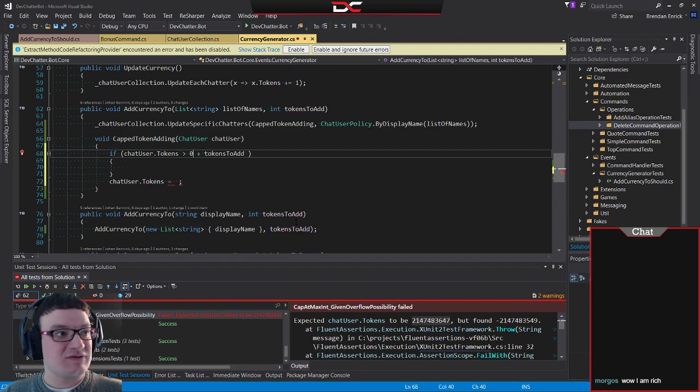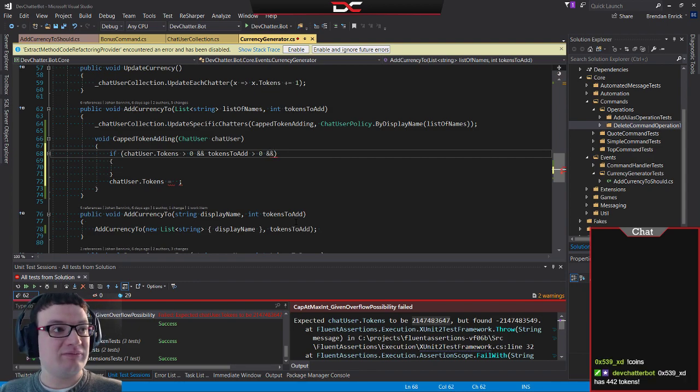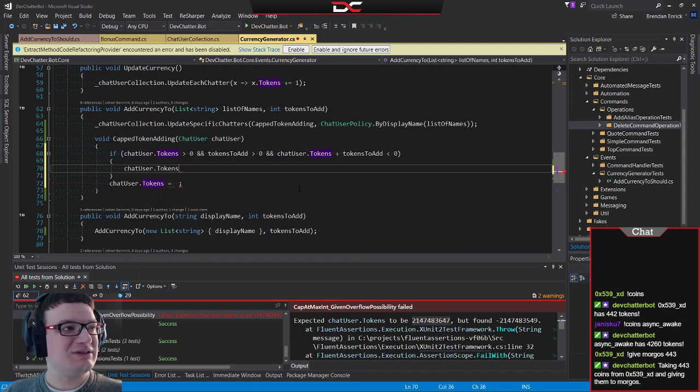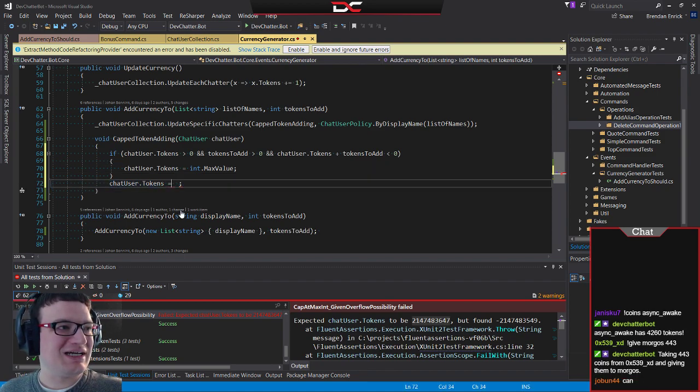Okay, so if that is greater than 0, and that is greater than 0, and chat user.tokens plus tokens to add is less than 0, chat user.tokens equals int.max value. That, or I could throw an exception and just be like, no, what are you doing? What do you guys think? Should we just throw the exception on that?